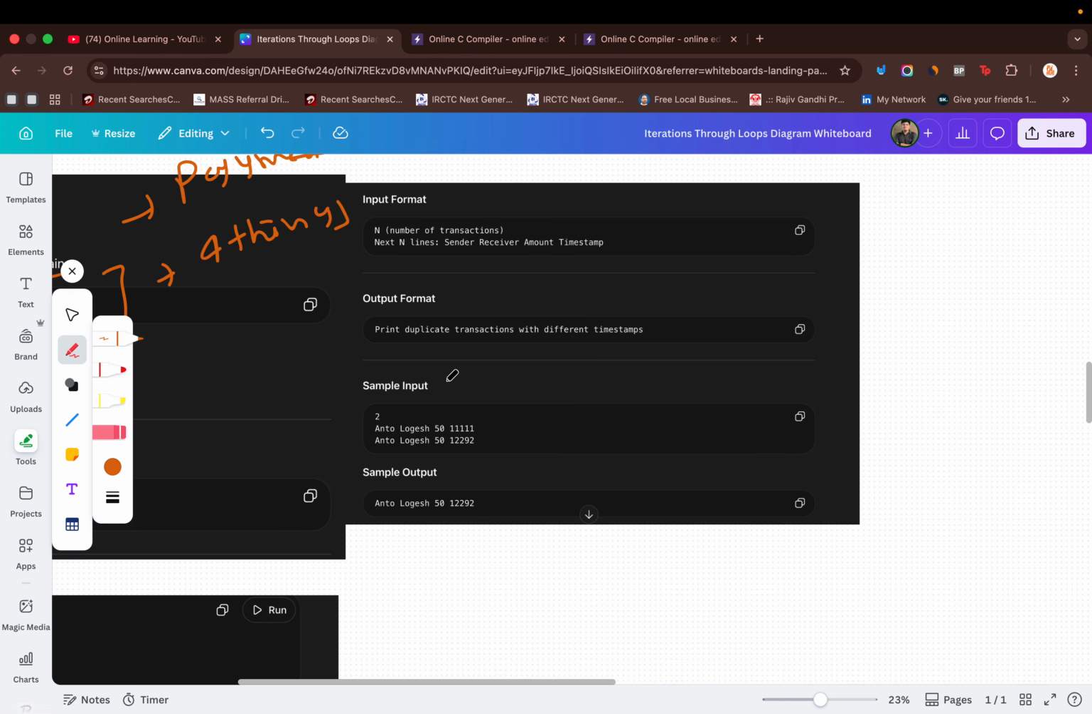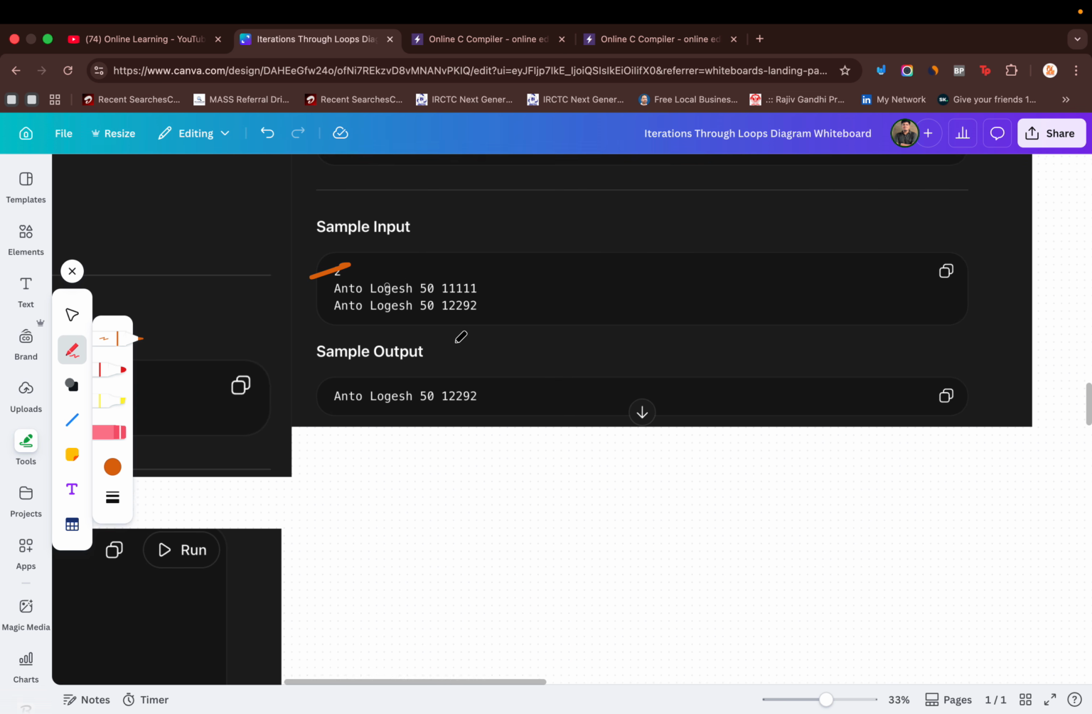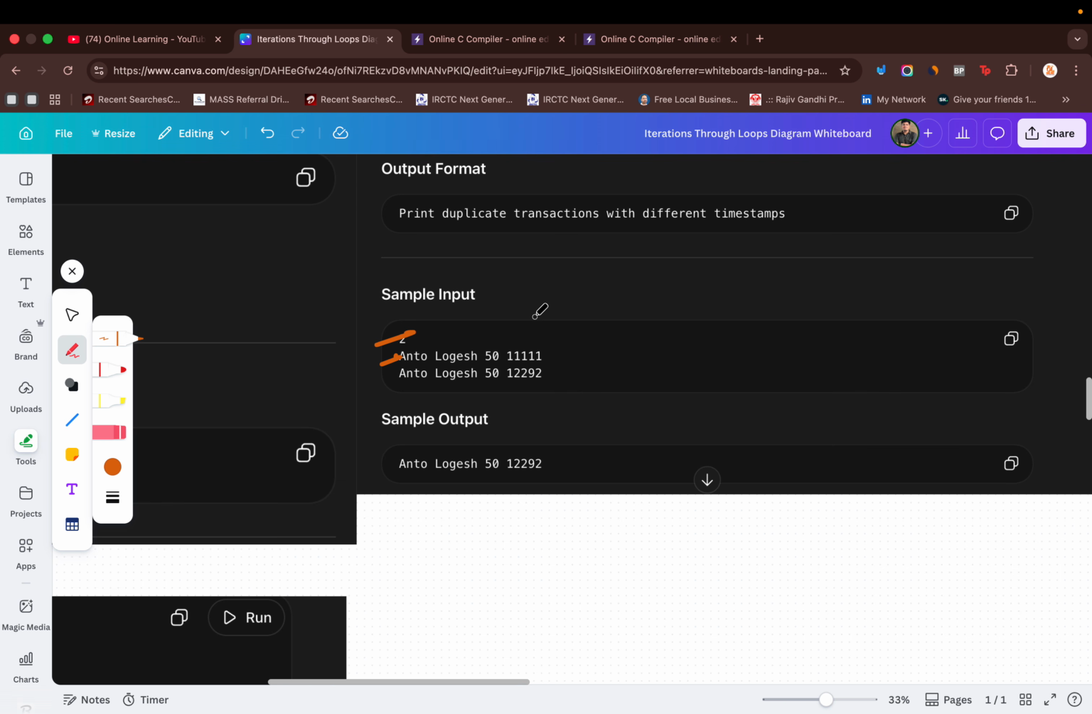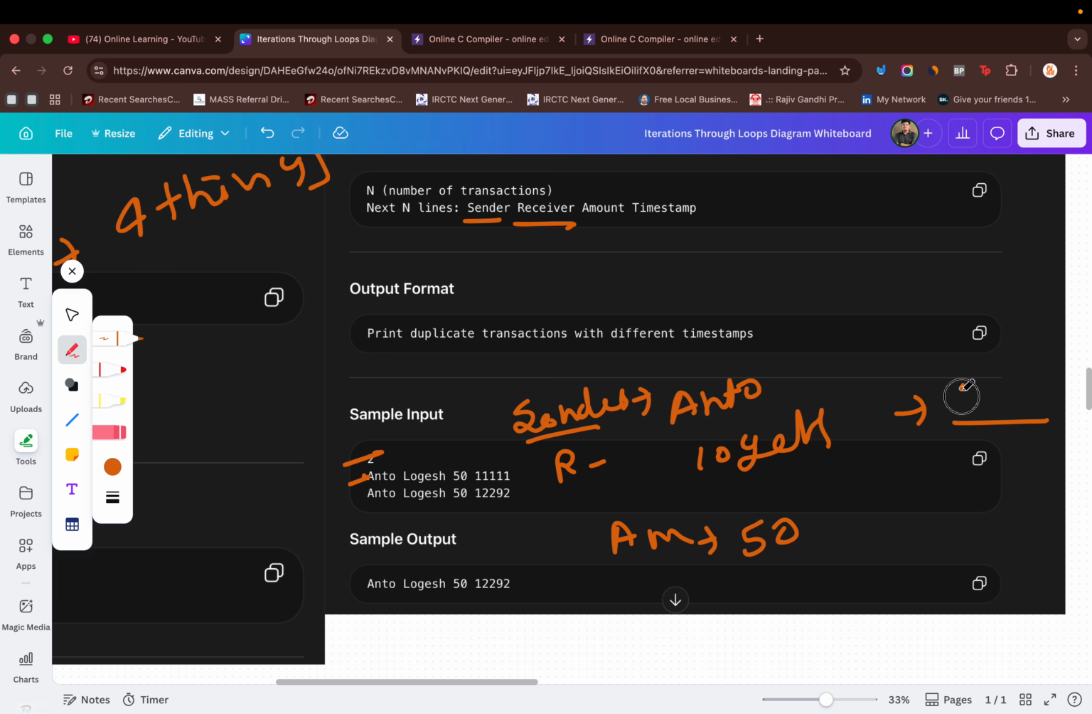Okay, which logic are we using? You can see on my screen these 2 transactions. The first transaction is related to who the sender is. In the next n lines the sender is Ento. The receiver name is Logesh, the amount is 50, and the timestamp is 111, like this. Next is Ento, Logesh, with the same sender, receiver, and amount of 50, but the timestamp is different.